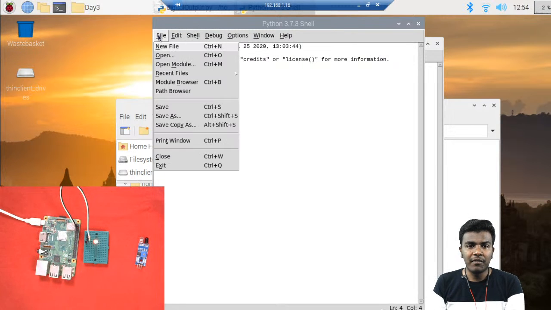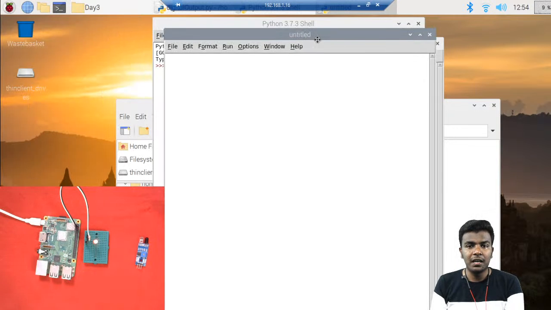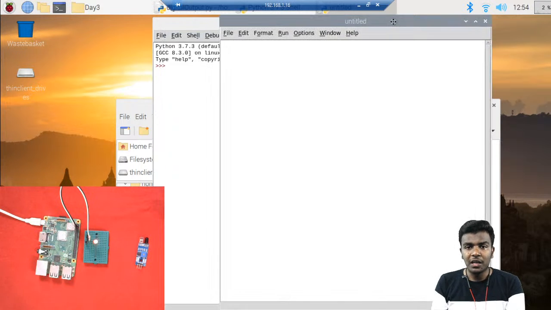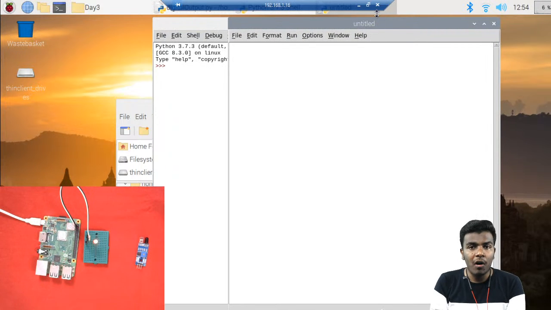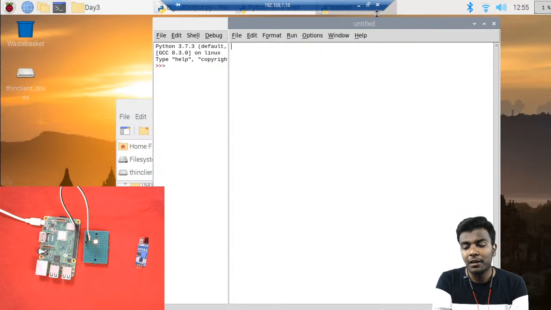Whenever you want to create a file from the IDE itself, go to File and then New File. This opens an untitled window, which is the Python file where you can write the code. I hope you all know basic C programming, right? It is the same as here, but the syntax is a little different. Compared to other languages, it is very user friendly.